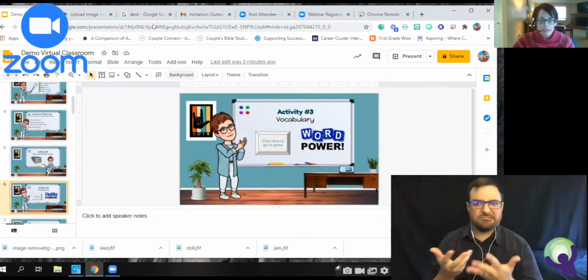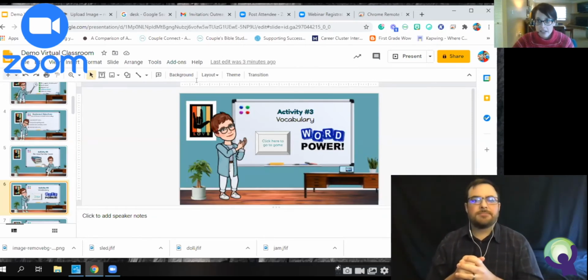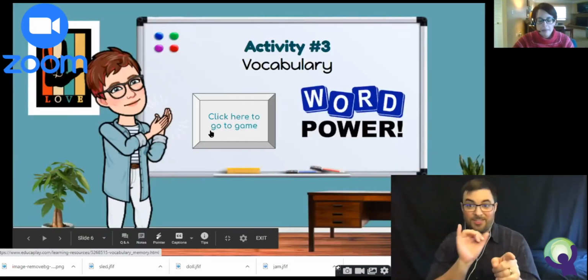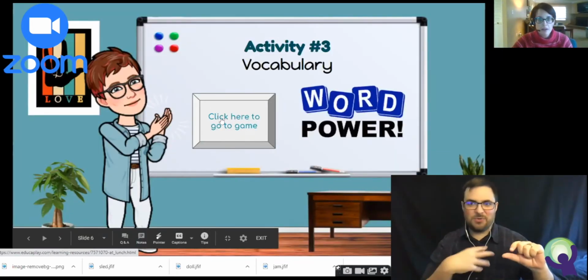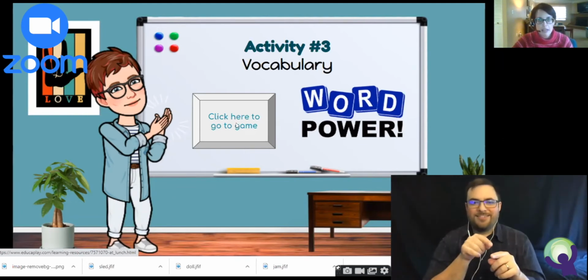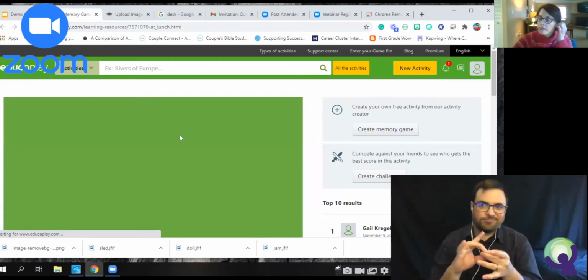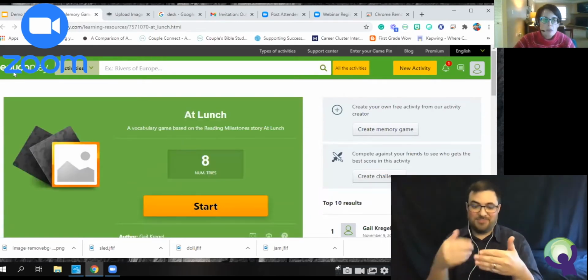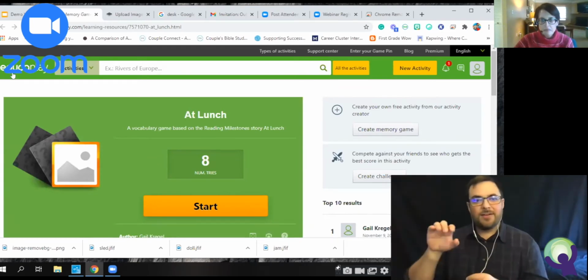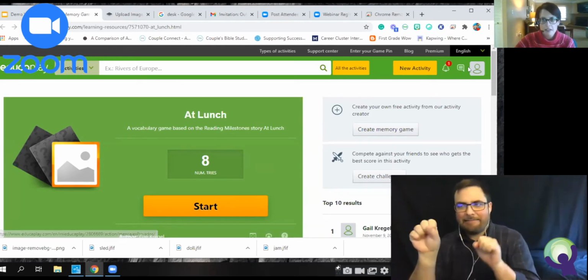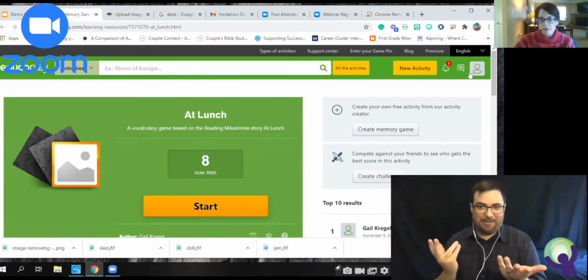So again, I found a website that let me do that, and I put a clickable link here. This was just insert shape. You pick the shape that you want, put the text in, and you can copy and paste that website. When you click on this, it brings me to a website. This is a pretty neat tool. This website is called EducaPlay. It's a free website. You don't have to pay. You can choose to pay if you want, but I like the free version, it works fine for me.